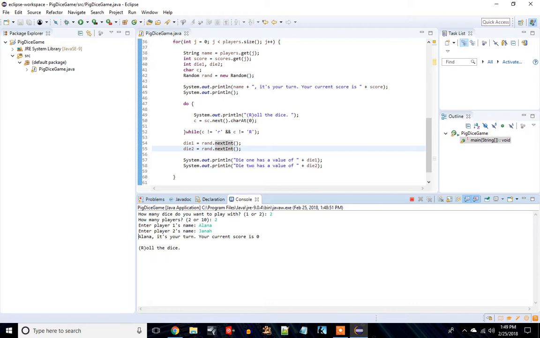Okay, we already know if I don't hit an R, it's going to loop us through. So we're just going to do what it's telling us to do, and it should roll the dice. And of course, it's going to generate some pretty high numbers probably. Oh, look at that. Die 1 has a value of negative whatever, and die 2 has a value of something huge. All right, so now it's Jana's turn.